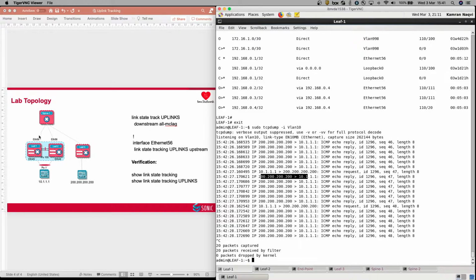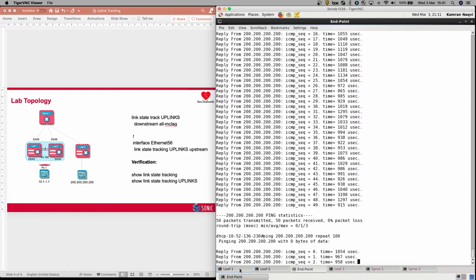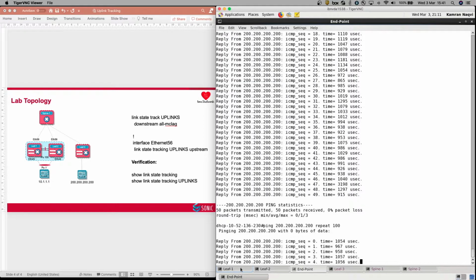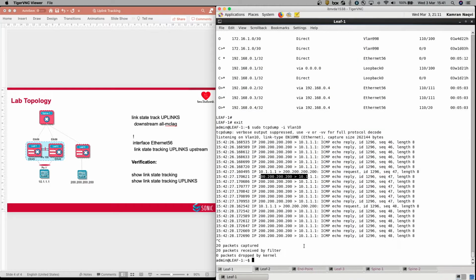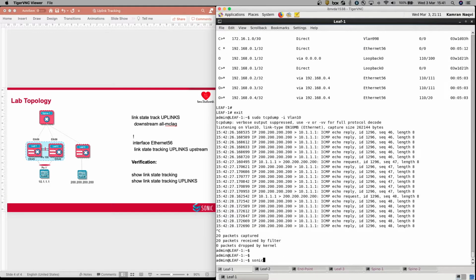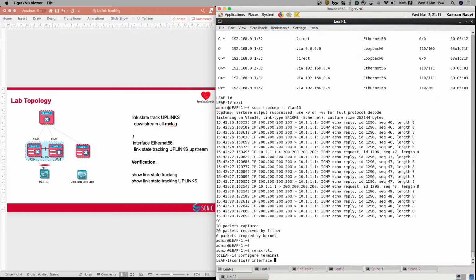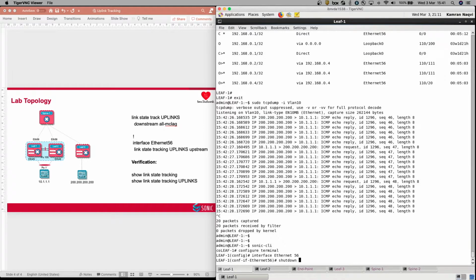Okay, so what I'll do now is I will shut down Ethernet 56 and see what difference it makes. Should probably generate some more traffic. Okay, so it should still be hitting leaf 1. Let's go to leaf 1 and go to SONiC CLI mode, and I will shut down my interface 56. Shut down.